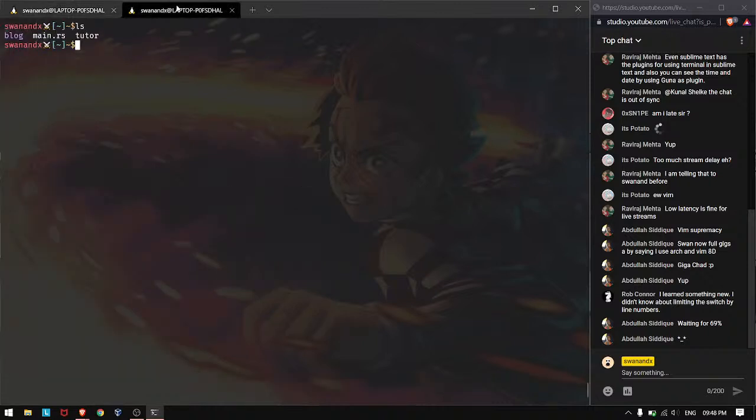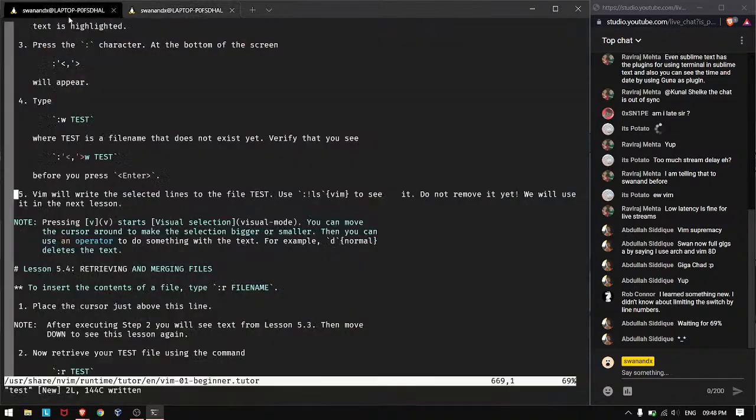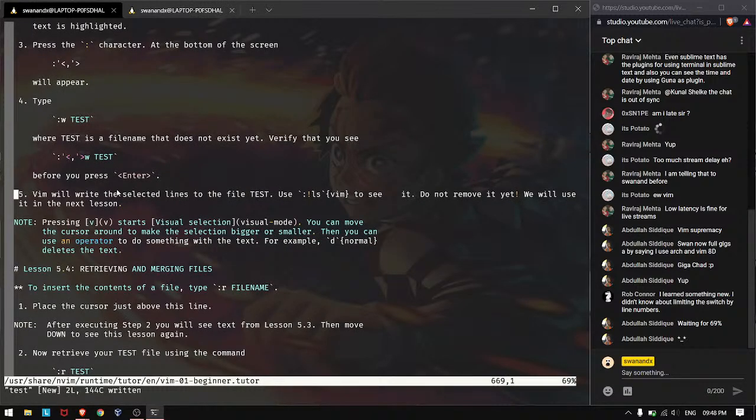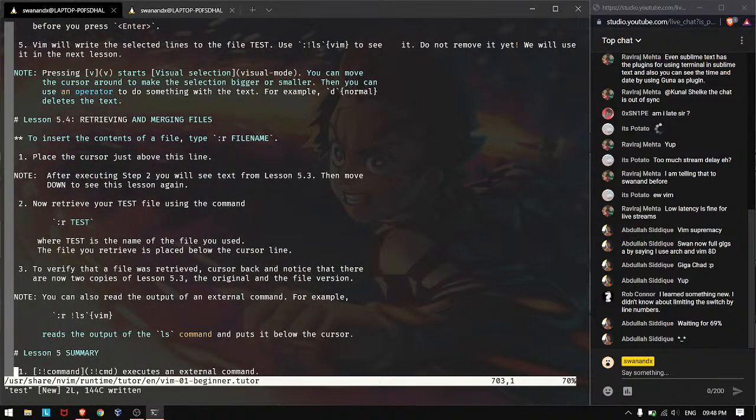Okay, if I verify from here, yes, it's the same content which we highlighted. Pressing v starts visual selection mode, so it's basically what you do with a mouse. And once selected, you can do any operation: delete, copy, or just what we did, write to another file.